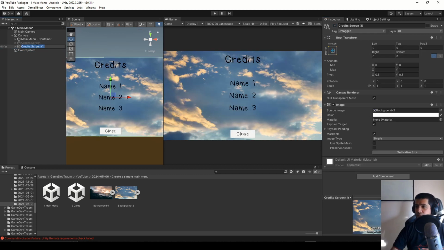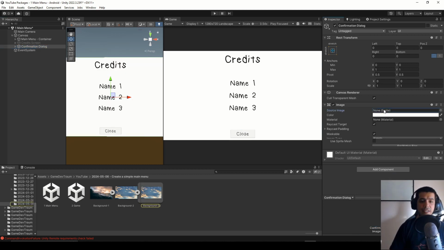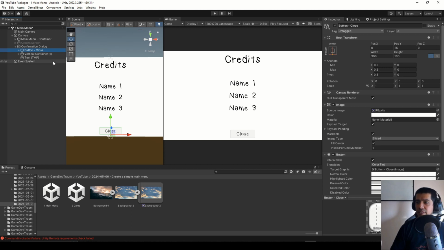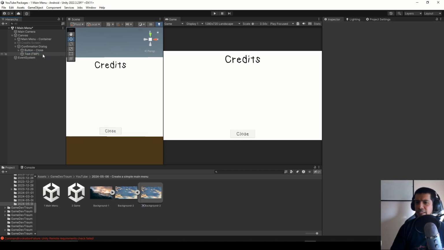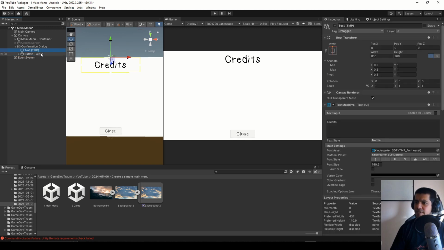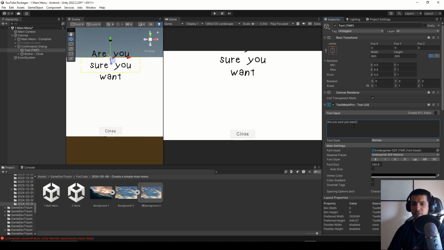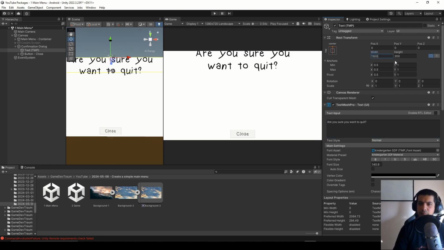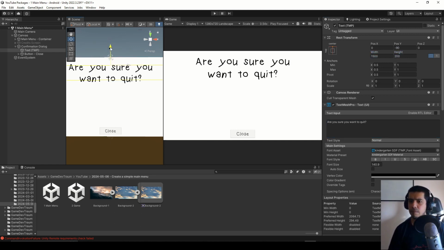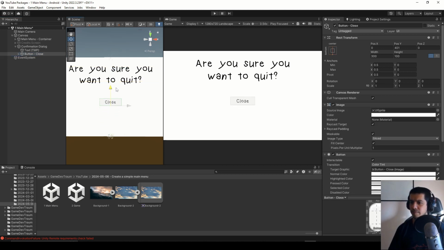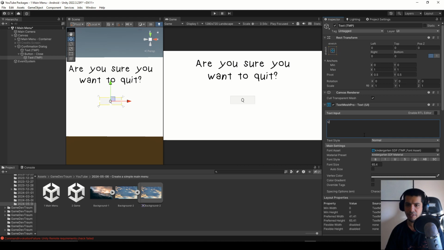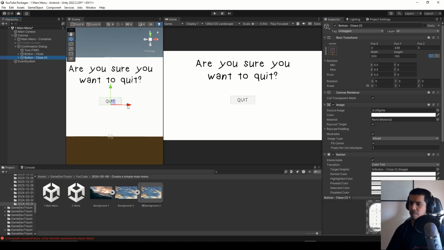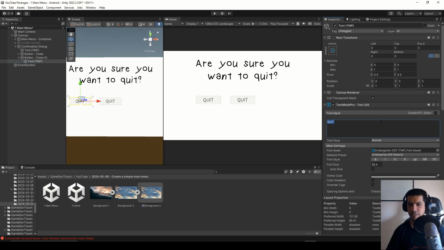For example, this confirmation dialog. Let's delete the source image and also the vertical container. Let's modify this text. Are you sure you want to quit? Button, quit. Cancel.